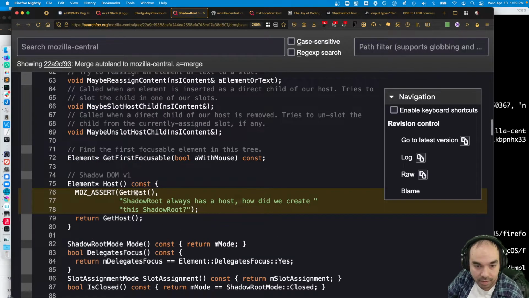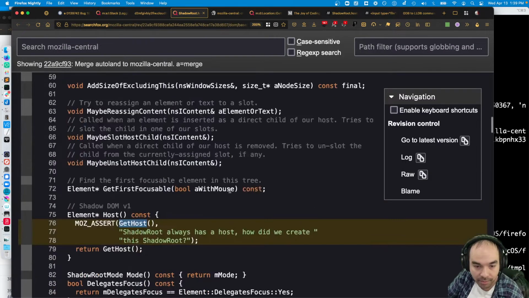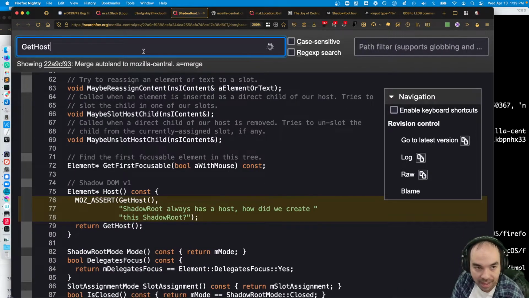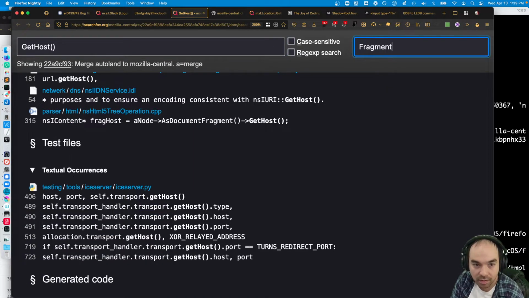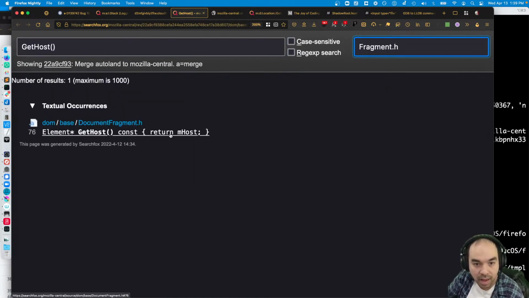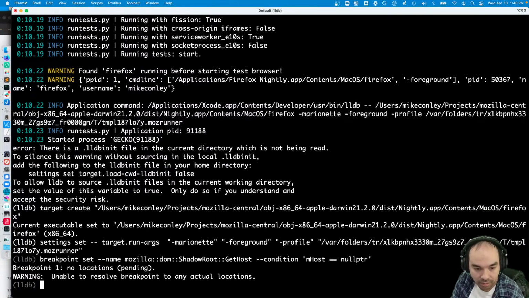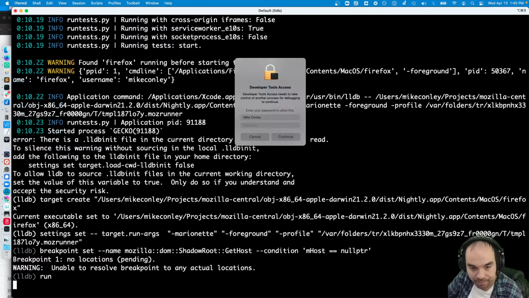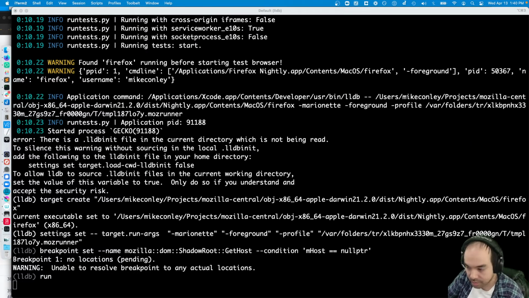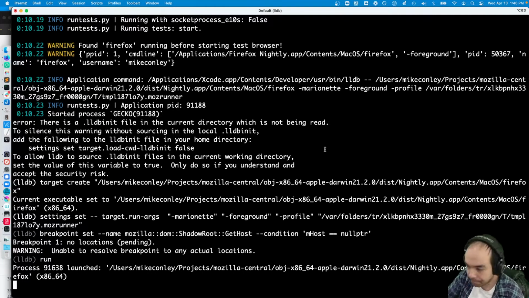And do we implement document fragment? We do. So we should be able to get access to the mHost member. So mHost equals null pointer. Okay, now it says no locations because we actually haven't loaded the binary yet, but we're going to run now. It wants my super secret password for my machine. Okay.